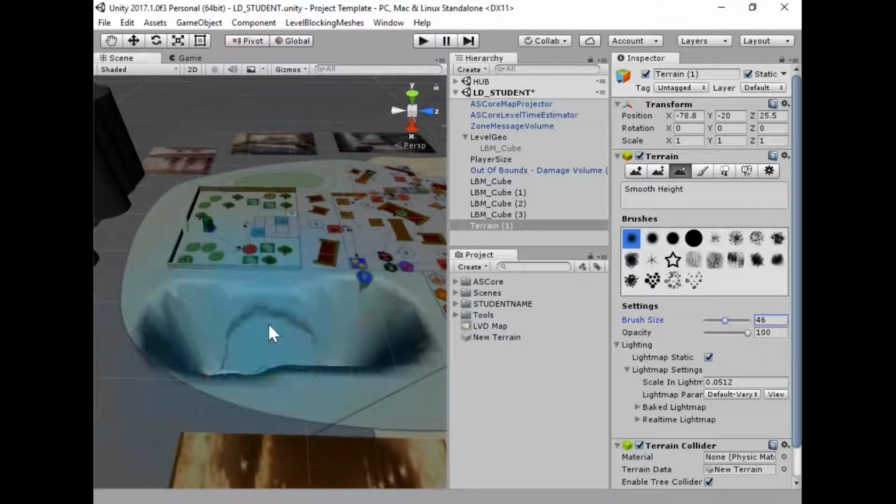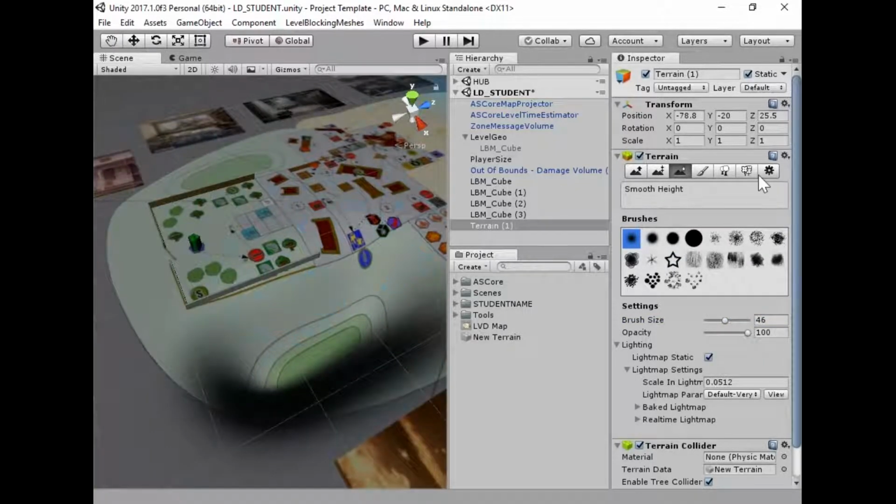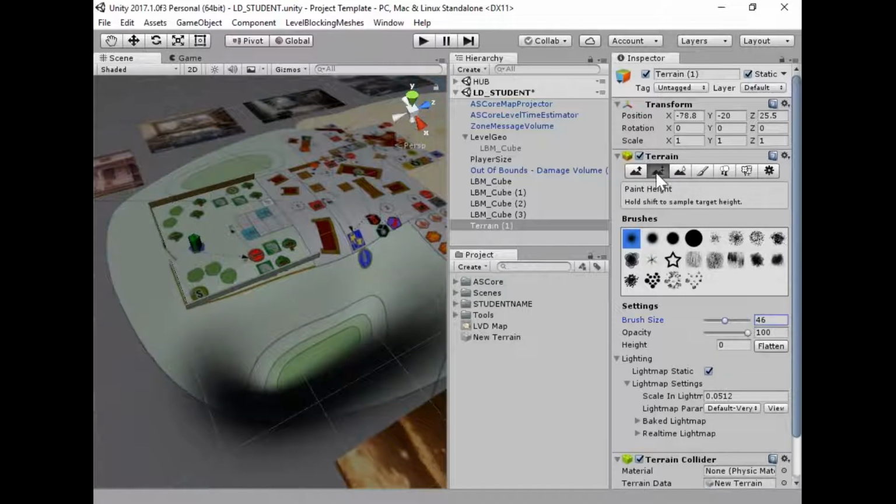Smooth it out so it doesn't look like a huge pit. Notice that it changed this side. So if I screw something up, if I'm in paint height, I can actually sample the height by putting my cursor over what I want to sample, holding shift and clicking on it, and then you can paint back over and fix whatever went down.